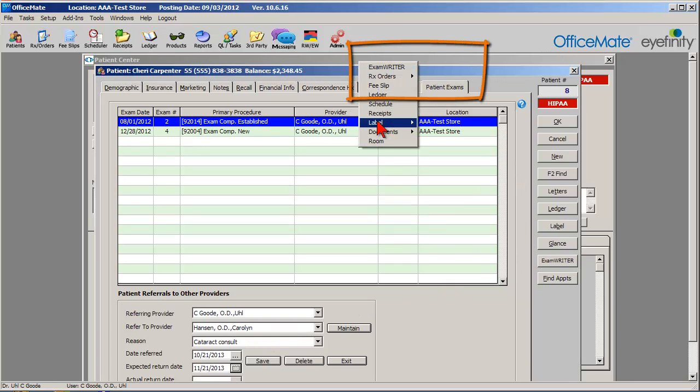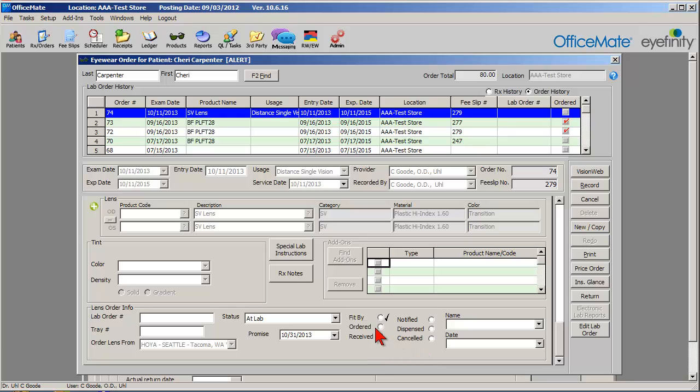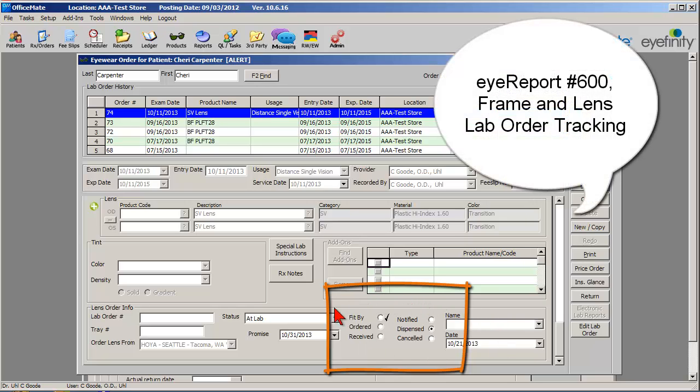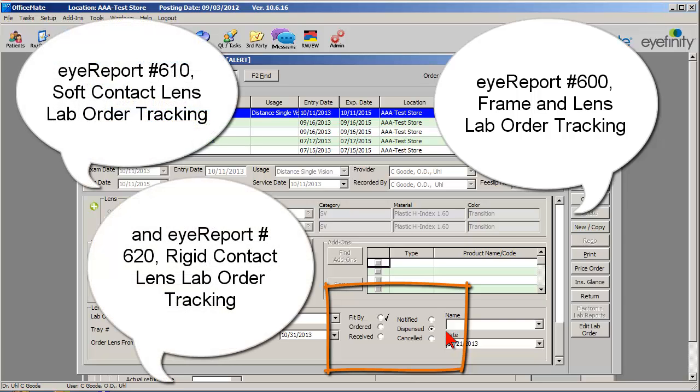When you're tracking your frame and lab orders, in the eyewear order, you want to make sure staff is completing ordered, received, notified, or dispensed. iReport number 600 tracks these for your frame and lens orders. iReport number 610 tracks these for your soft contact lens orders.